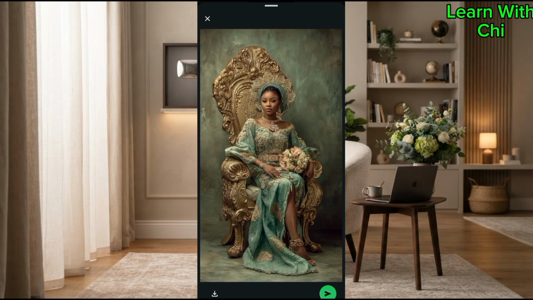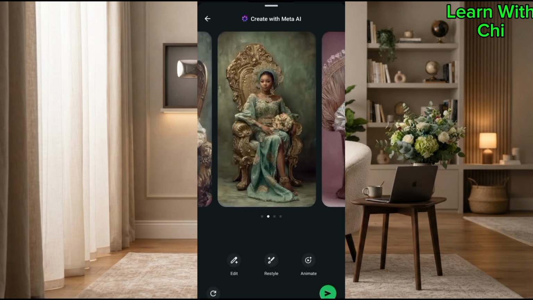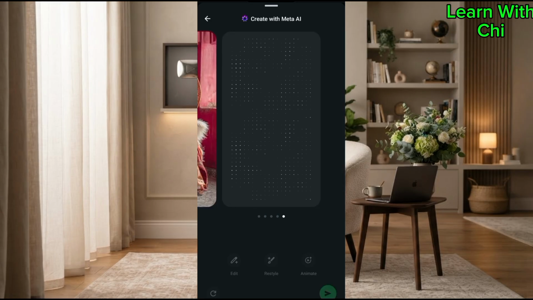Since you want to select this one, all you have to do, let's go back. This one you want, okay. You click on it. Come down here, you see edit, restyle, and animate, okay. If you want to edit, you edit, or I think your editing is to edit your prompt. Then restyle, also animate, okay. Let's tap on animate, okay. We are animating the image, guys.